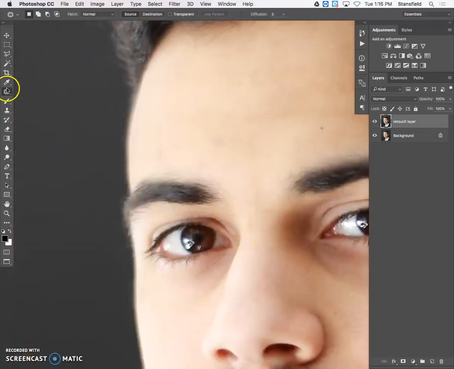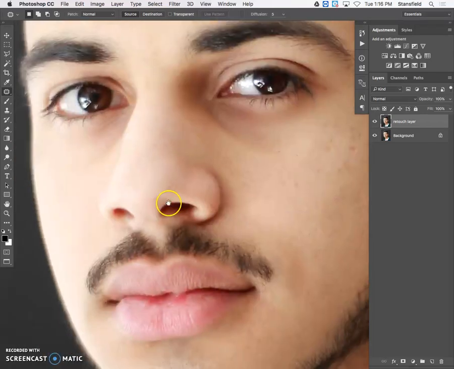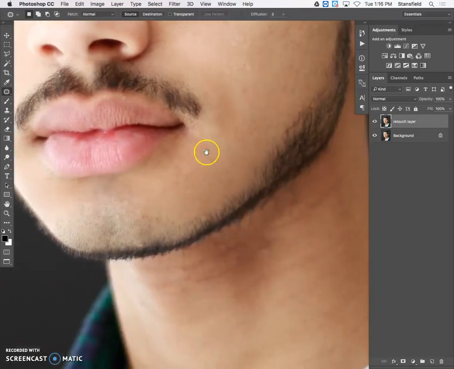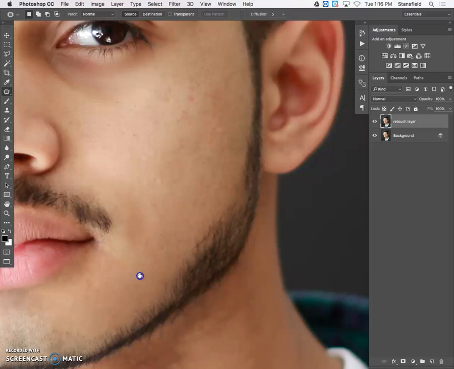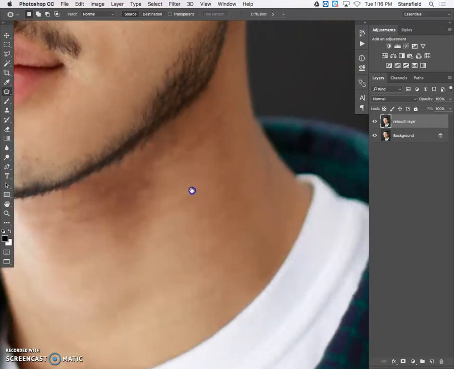It works a lot like the other two. It's just a little bit different. And I think we're good. So I'm not really concerned about anything else here. Everything else looks pretty good.